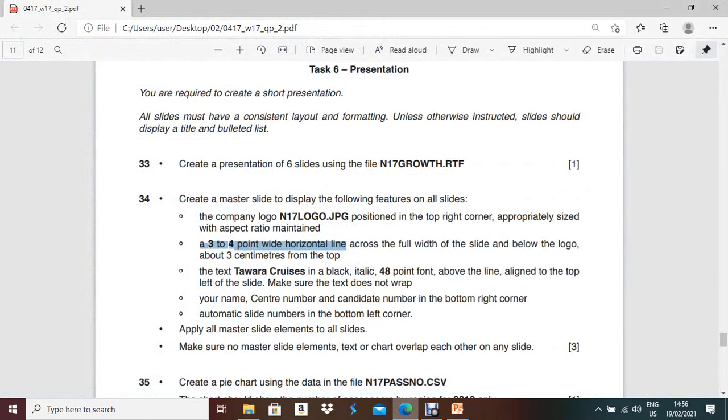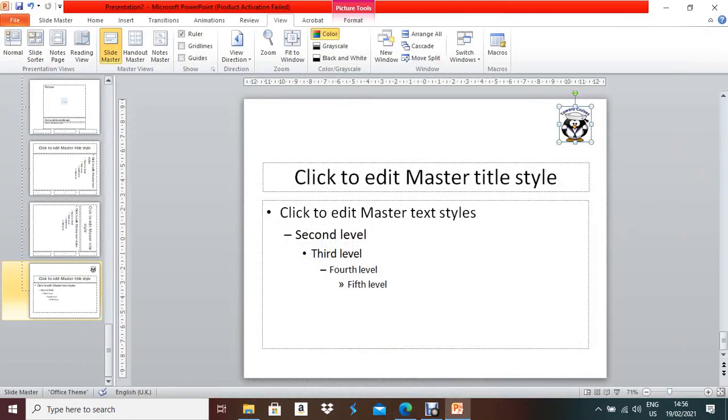In the question paper, you have to draw one line. The line should be after the logo and about 3 centimeter from the top. So from the top part, it should be 3 centimeter. Okay, so you can keep your line here.